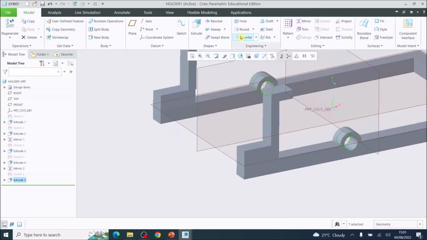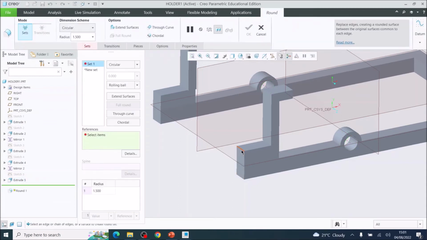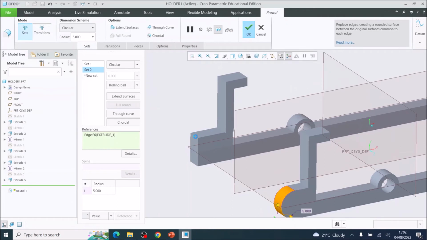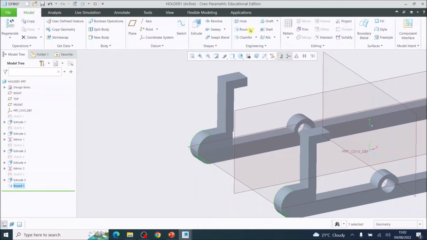Okay, I'm now going to use the round tool, and I'm going to choose this edge, and I'm going to put a radius of 5 on there, and also on the bottom edge here, and do it also on the other side, and then I'm going to tick OK.